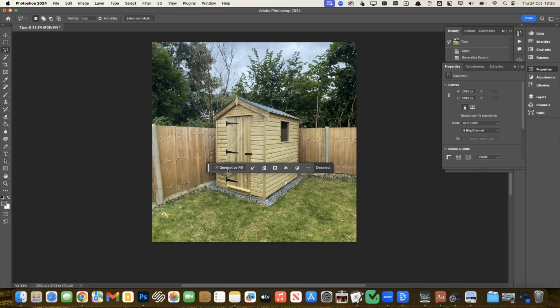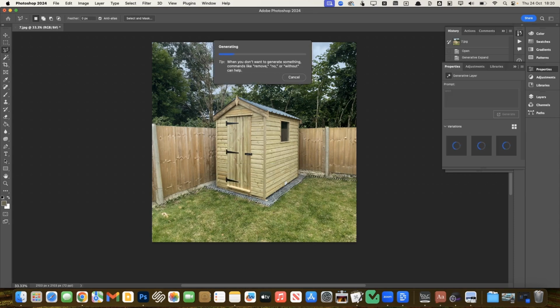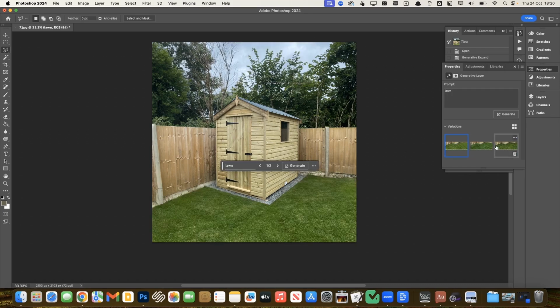So with this, I'm going to put lawn and see what it comes up with. That's looking more like a finished, immaculate lawn. So we've got three options. I think we'll go with the first one. The colors and tones are just slightly closer to the rest of the photo's time of day. So again, we're going to flatten that.